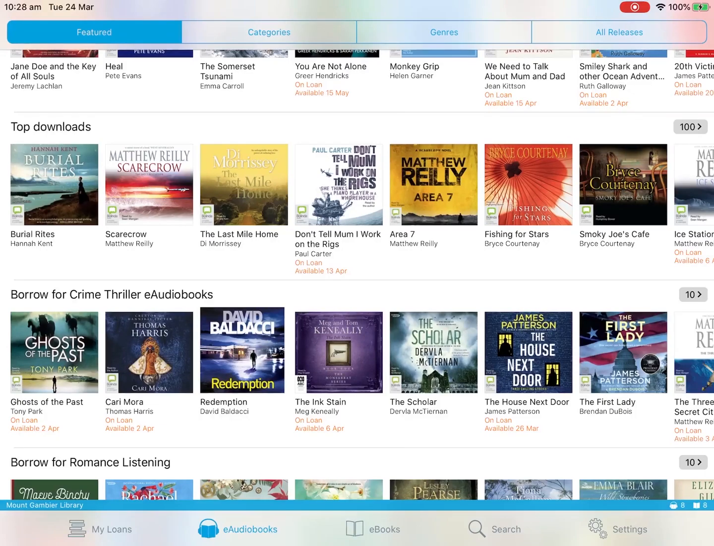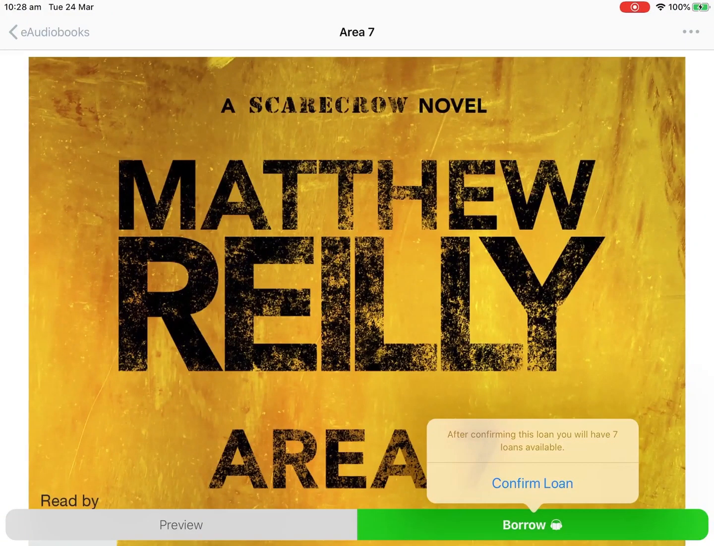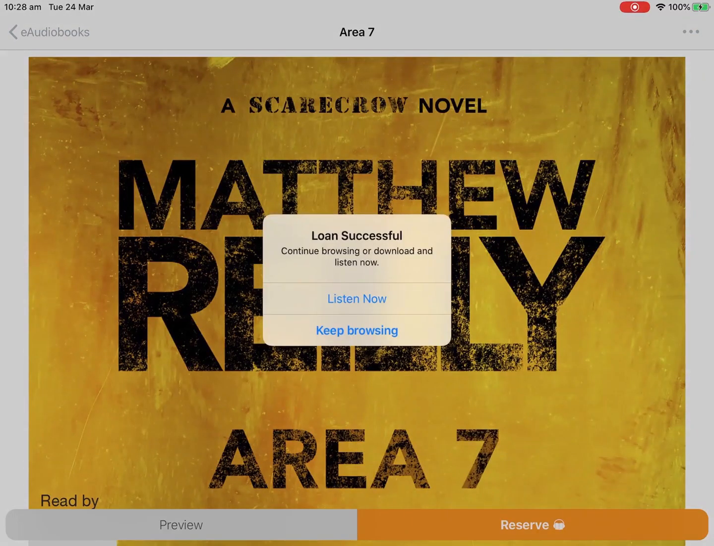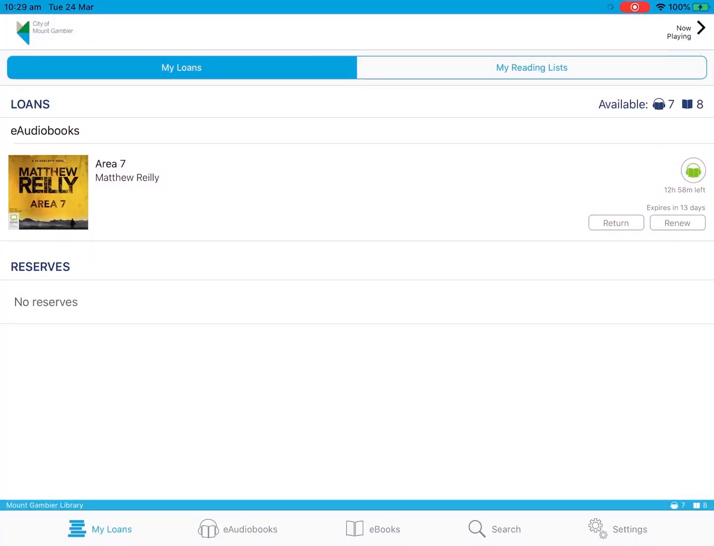I can either scroll up and down the page or use the categories at the top to search what I'm looking for. For this example, I'm going to access Matthew Riley's Area 7. Once I tap on my book, I can select the Borrow option at the bottom right hand side. Follow the prompts to proceed. Once borrowed, I have the option to listen now or keep browsing. As I want to look for other titles, I'm going to select Keep Browsing. When I return to My Loans page, I will now see that title sitting there waiting for me to listen to.